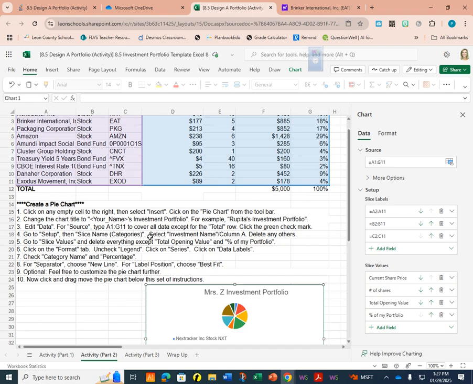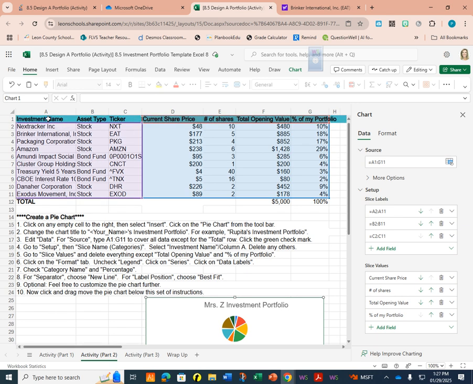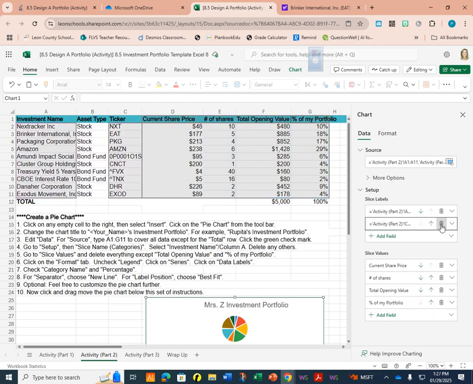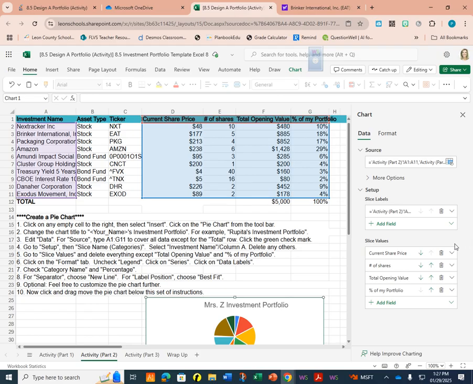So the directions say select investment name. Mine doesn't say investment name. I could also click select column A because, look up here, investment name is column A. A2 to A11 is what I'm looking at, so I'm selecting that one, and I'm going to delete the rest. So if there's any others here, and there's 2 other columns here, I don't want those. To delete them, you click the trash can. Are you with me? Because that's what the directions say to do.